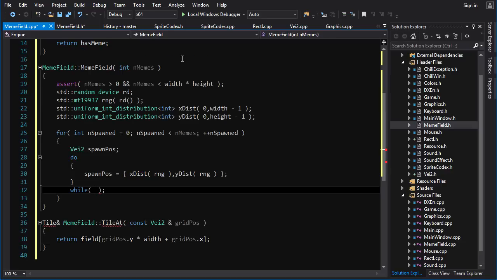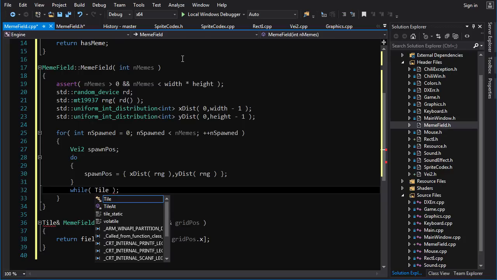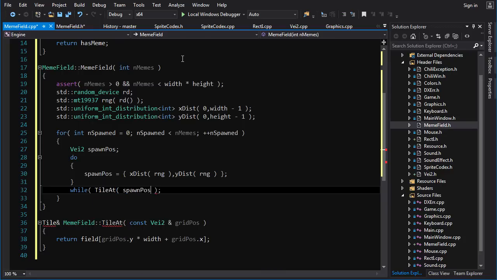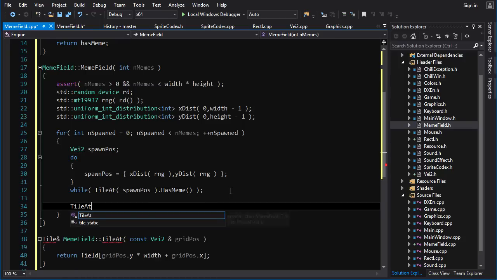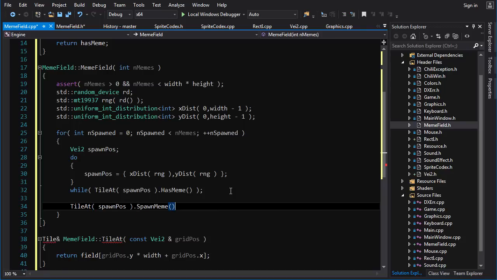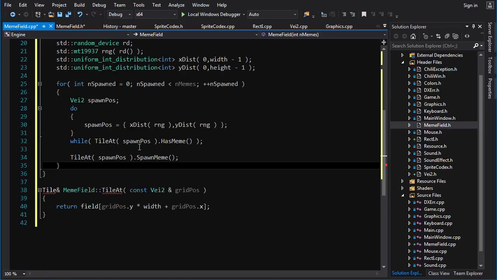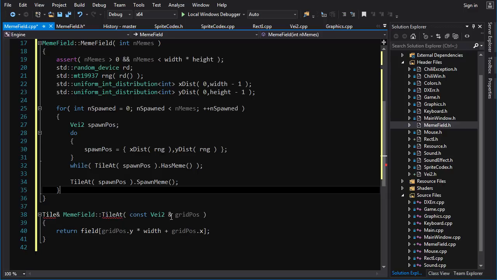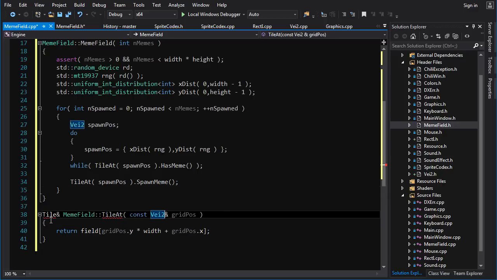So now in here, we can do something like this. We can go, okay, while tile at spawn position dot has meme, continually regenerate a spawn position until we find a place where there is no meme. And once we found that place, we can go tile at spawn position dot spawn meme. And there you go. Everyone is happy. Except for fucking IntelliSense, you can suck my dick. But anyways, I don't know why. Maybe it's because of meme field like this.